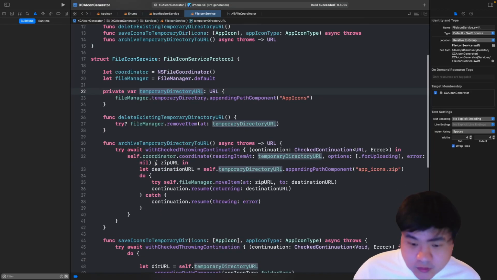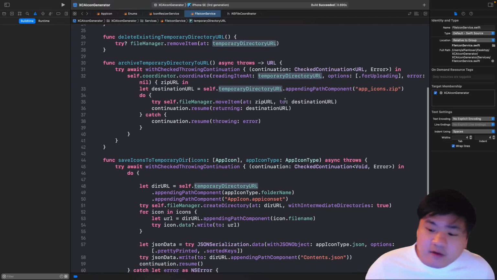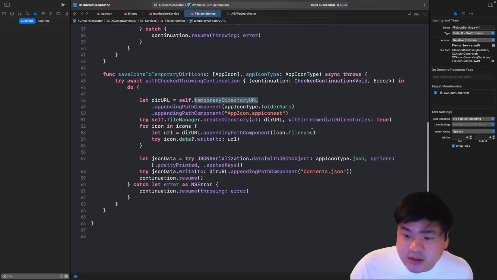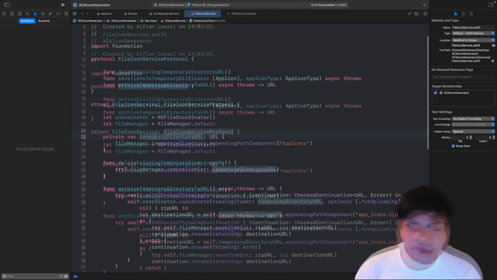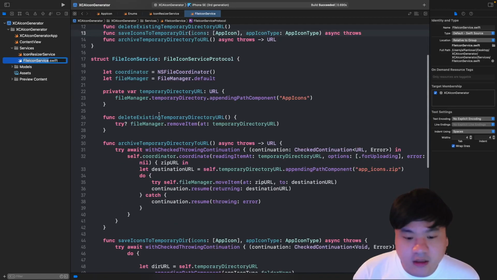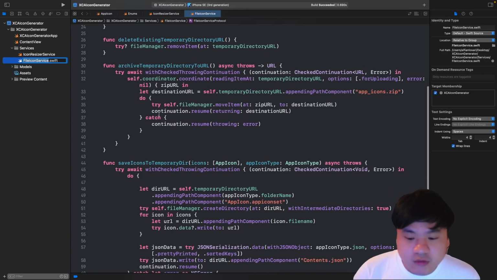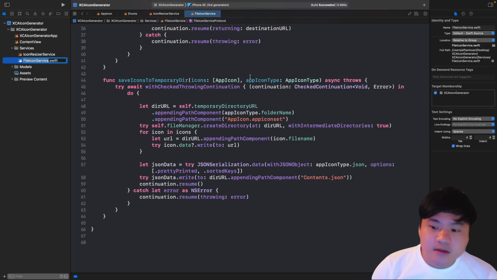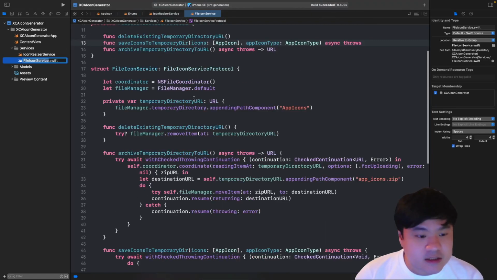Now to help us on generating all of these app icons folder, saving all of these app icons based on the app icon type, as well as generating the contents.json based on the app icon type. We have the icon resizer service that basically creates thumbnails for an array of app icons given an image, and we have this file icon service to basically create a temporary directory and archive all of the icons as well as the JSON based on the app icon type. Now let's create another service that coordinates these two services.